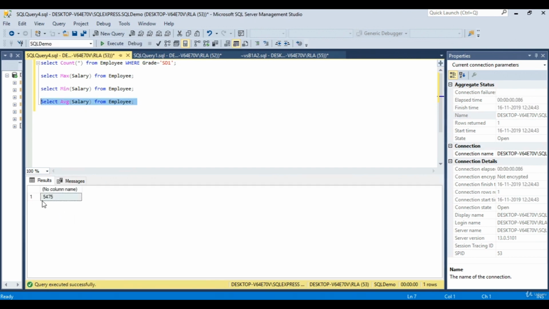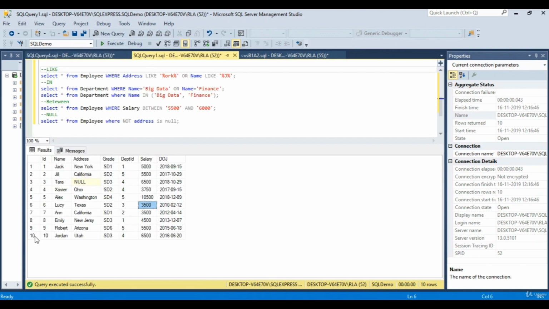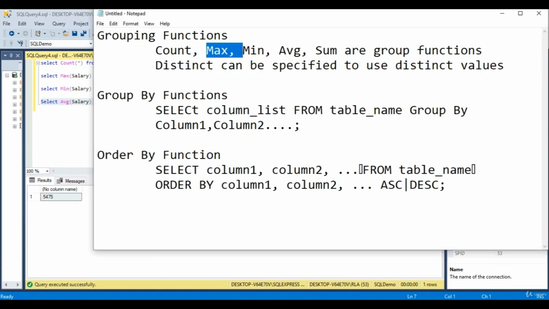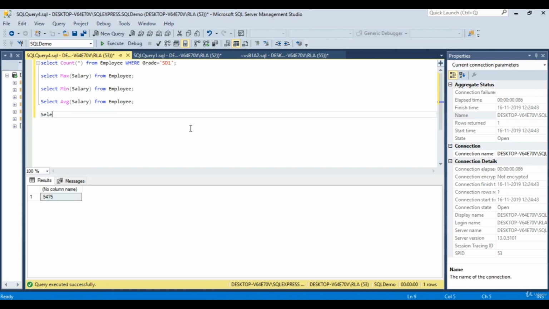Okay, the average salary is 5,475, which is the sum of all these divided by 10. Okay, the next one is we will take a look at sum. Okay, select sum of salary from employee.